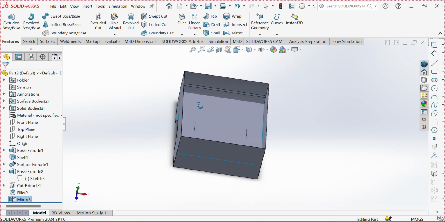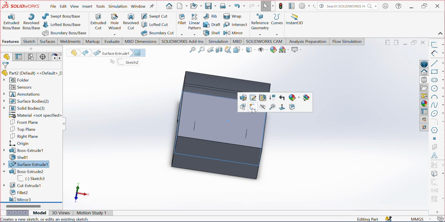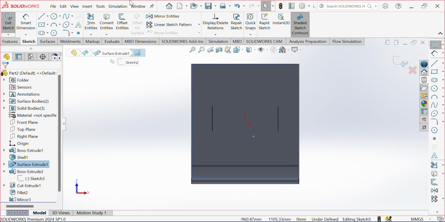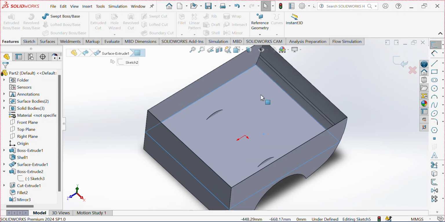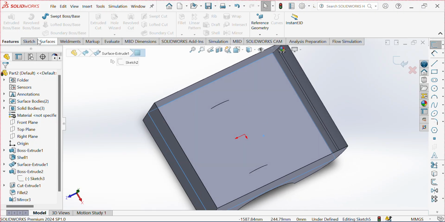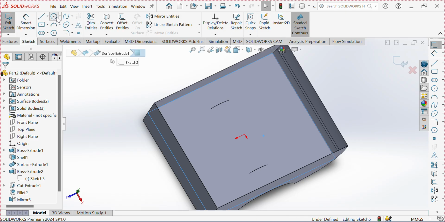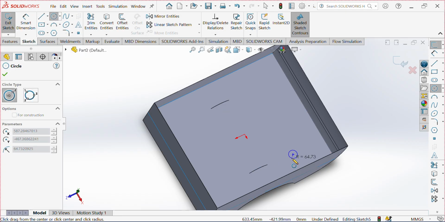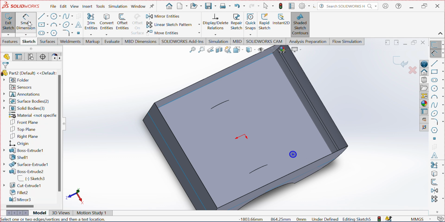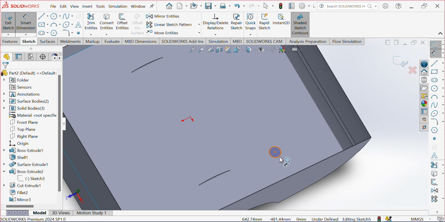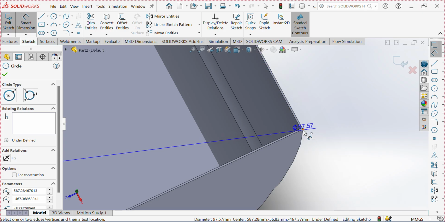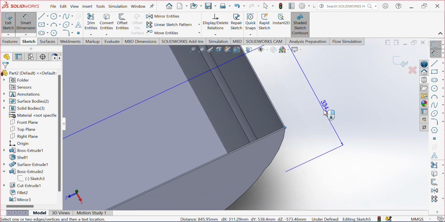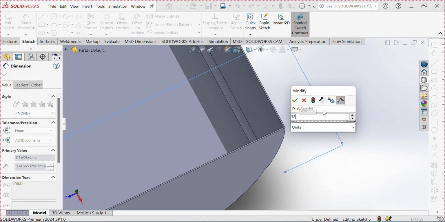So we have this. Now let's sketch on this face. I'll simply rotate it to this face. I'll go to sketch, circle, I'll sketch here. Let's add our dimension. From here to this point, 329.35.